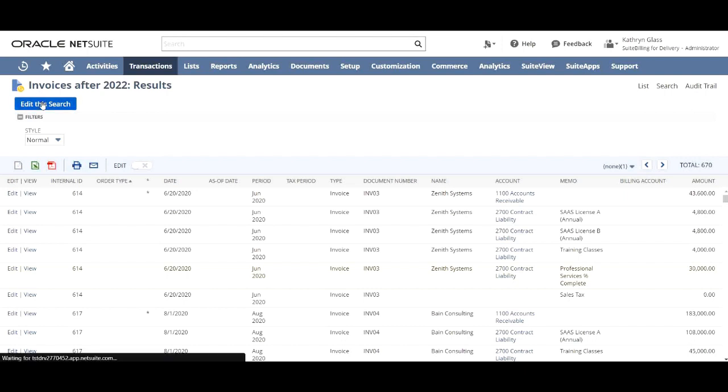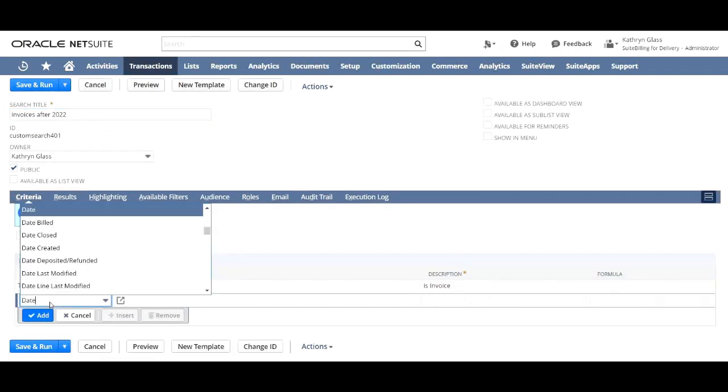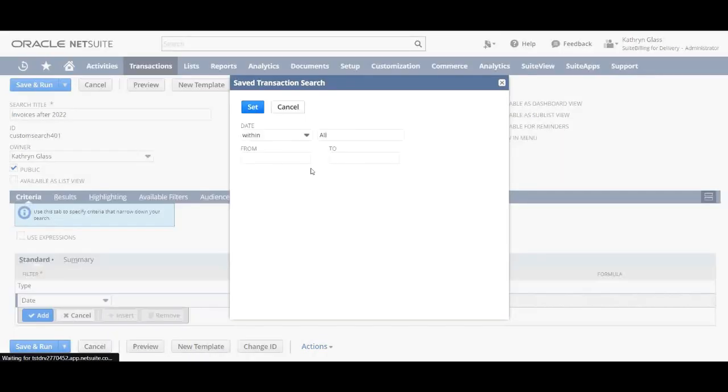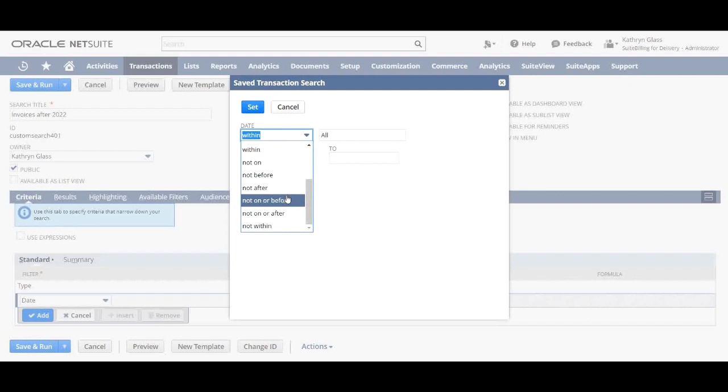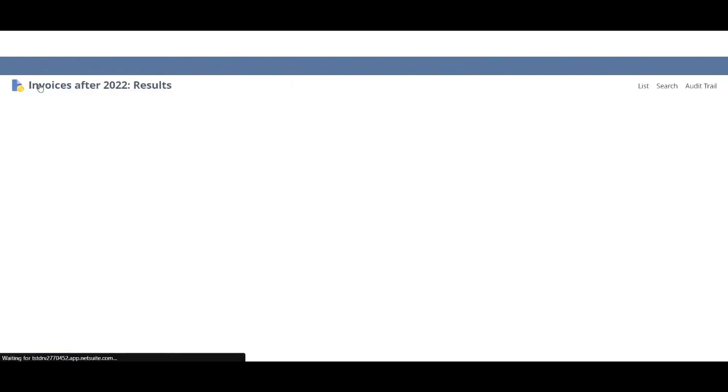So I'm going to click again on edit the search and provide our next criteria, that is Date. I have selected Date. From this you can select the corresponding option, like is, within, not on or before, on or after, or something like that. I'm selecting after and providing the date as 1st of January 2022. So the date is after 1st of January 2022. Now let's click on Save and Run and see the result.